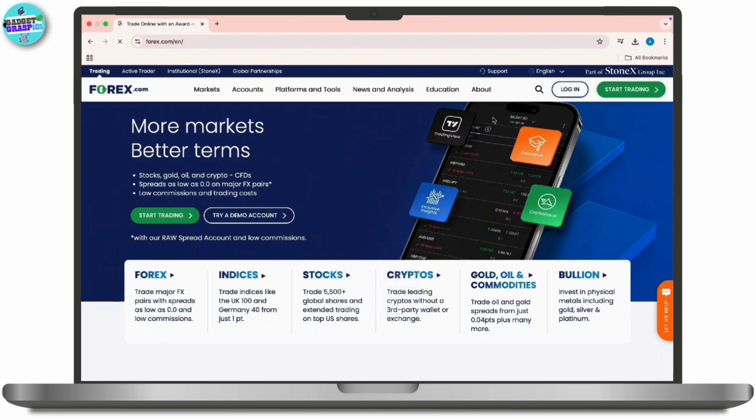Now, once you're inside the website, you can see the sign in option available in the top right corner of your screen. Now simply tap on the sign in and navigate to the sign in page.